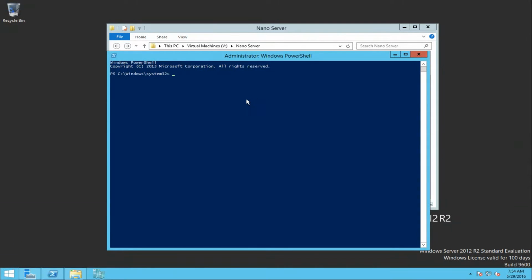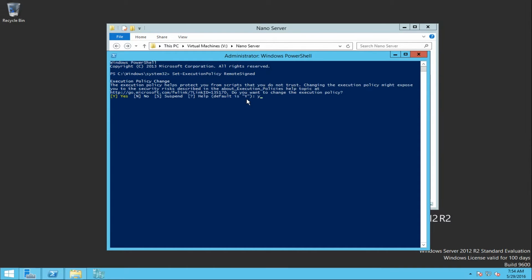The first thing that you need to do is set the execution policy, because it will say that it's not able to execute the scripts that are provided for the Nano Server. Microsoft suggests that RemoteSigned will be just enough, and I will press yes. Please note that you need to run PowerShell as administrator. If you don't, this will fail on the first try, so you will know that you're not running PowerShell as administrator.